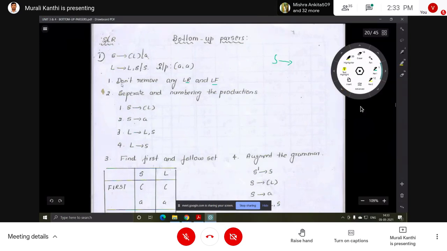Okay, so in the first step, actually, no need to remove left recursion and left factoring, not required in this step. Okay, second step, what is that? Separate and number the productions. The grammar will be given like this, but separate it production-wise and give a number to all the productions. So first one, this one, number 1. The second production, 2. Third production, fourth production. This is separating and giving numbers to all the productions.